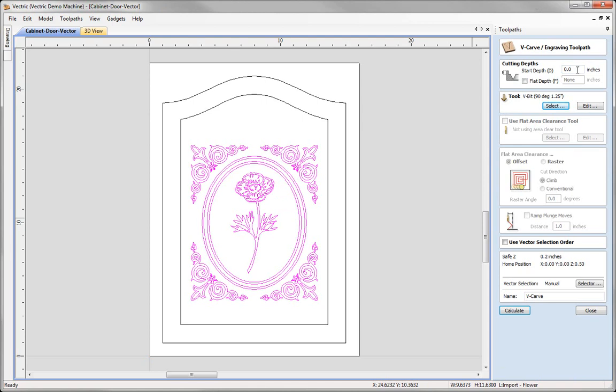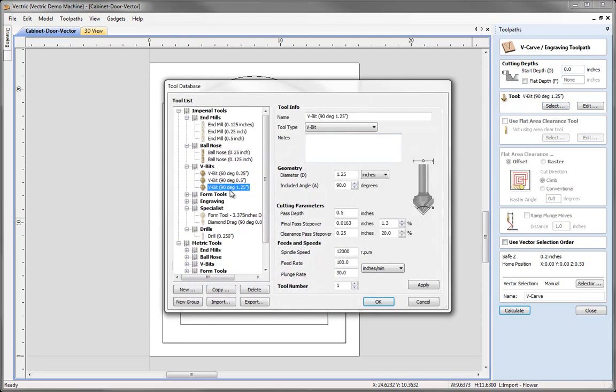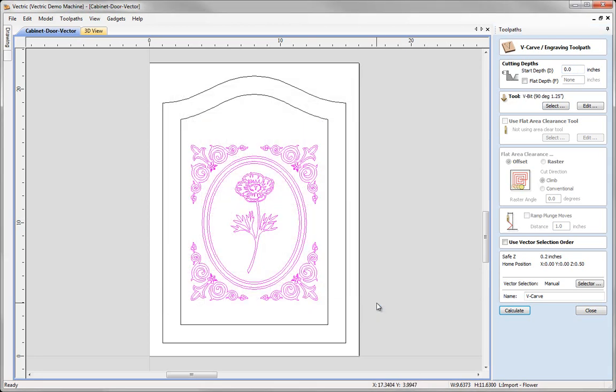We're going to machine this right into the top of the panel, so start depth will be 0. The tool is going to be a 90-degree V-bit. We already have that selected. However, we could hit select and go into the tool database and pick that, and then just check the parameters. If we're happy with them, we can hit OK. Of course, if you are planning to machine this yourself, you need to make sure that you pick appropriate values, parameters, and tooling that will be safe and will work for the material and your particular setup and your machine.